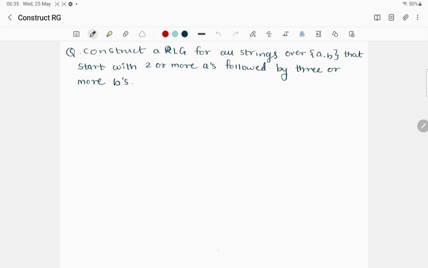The topic that we are going to learn today is about construction of a regular grammar. When we say I want to construct a regular grammar, it can be of two types. It can be either a left linear grammar or a right linear grammar.